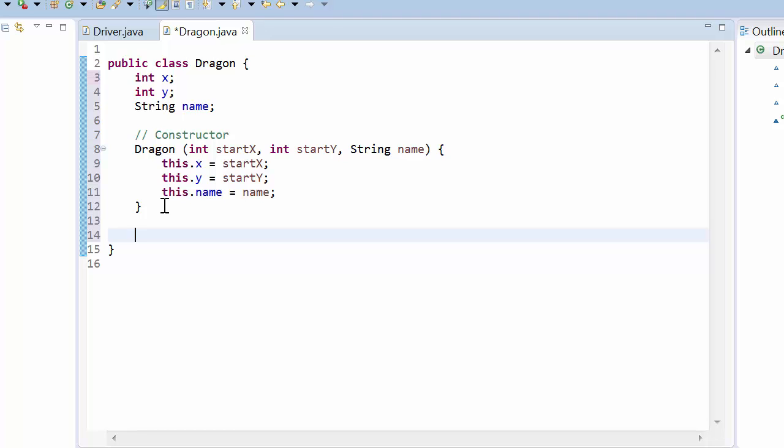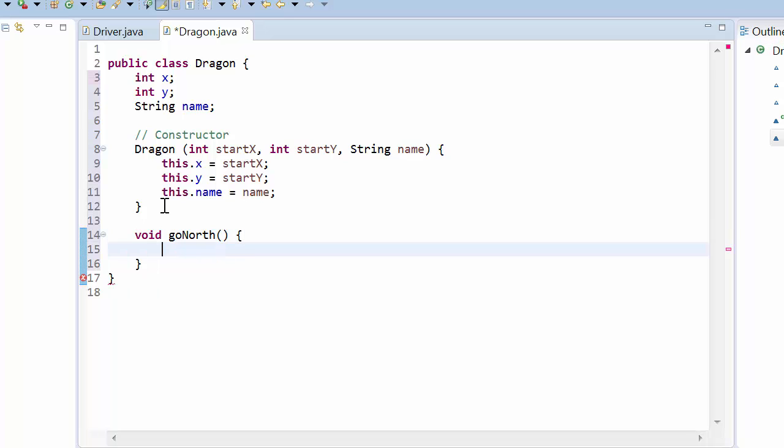Well, we could change the position of the dragon. We might have something like this. Void go north. And we'll just say that the y coordinate is going to decrease. Let's say that it's going up the screen or something like that.